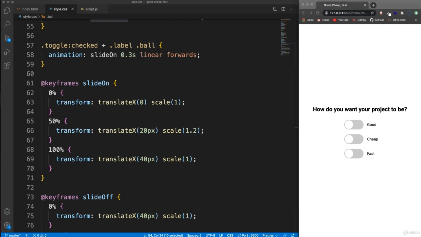Now the only thing we have left is the logic, because we don't want to be able to say good, fast, and cheap, because that's very rare that you get that. So we'll be able to do cheap and good or cheap and fast. So we'll add a little bit of JavaScript to this next.